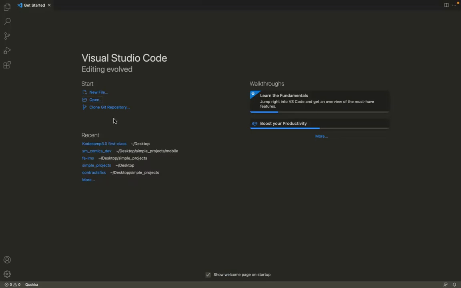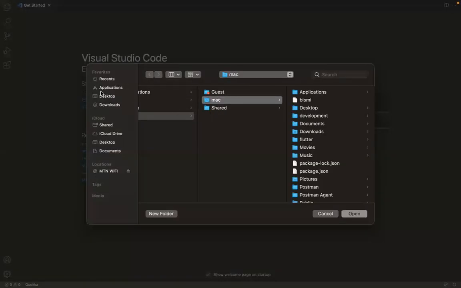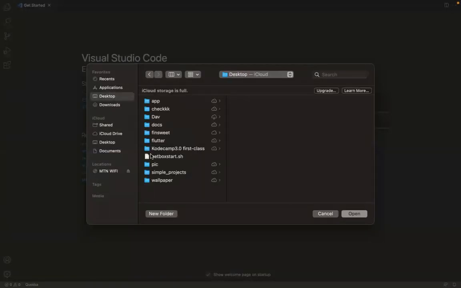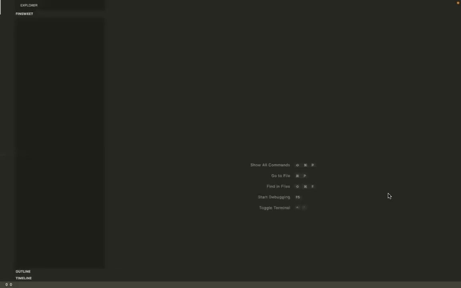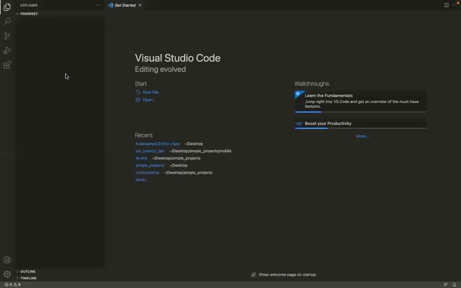Open the folder that I just created. I want to look for it on my desktop, and then Fin Suite. This is it. Open it. Now let's wait for it to open. Okay, so we wait. This is our folder now. This is where we are going to have our HTML and our CSS.